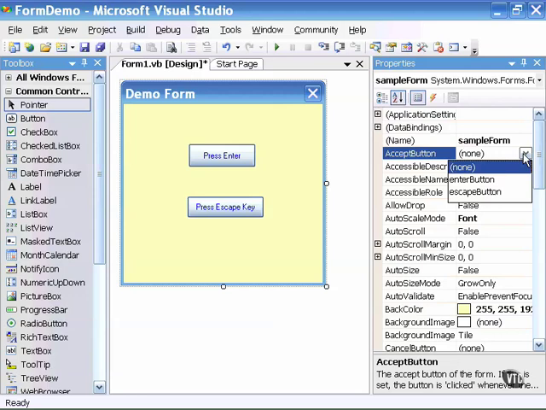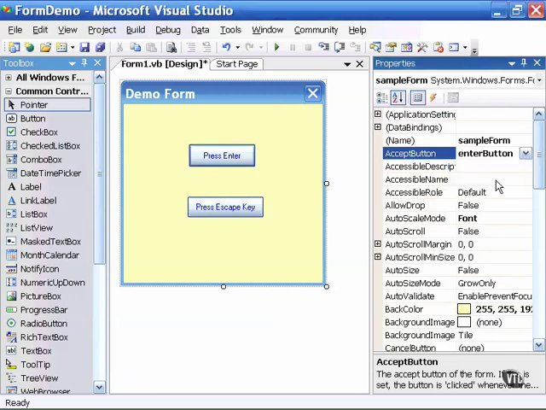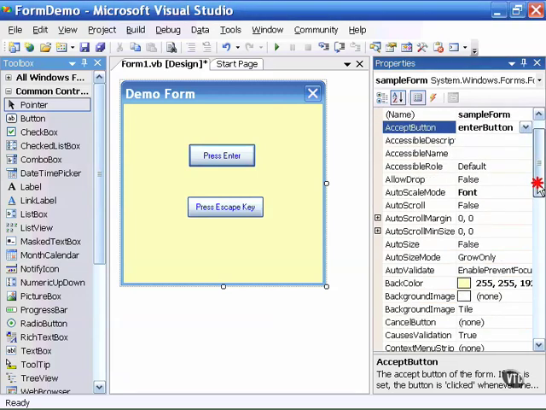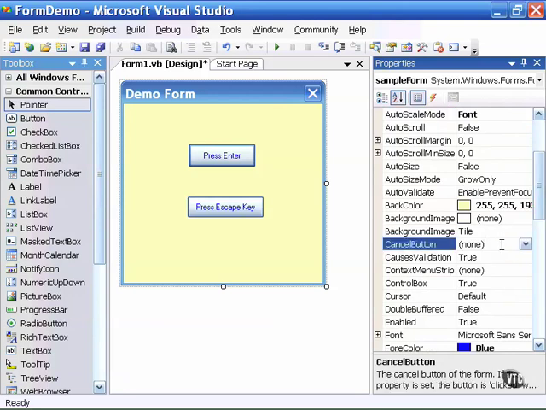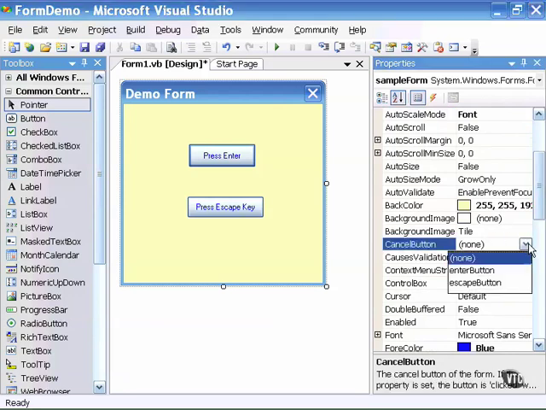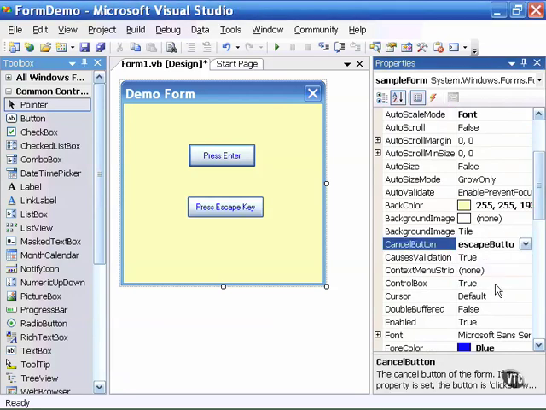So if I click on the drop down arrow, I see I have two choices, which are the names of the two buttons that I have now created in my form. So if I associate enterButton with accept button and then go down to the cancel button property, which again by default says none, I can associate the escapeButton with the cancel button property.